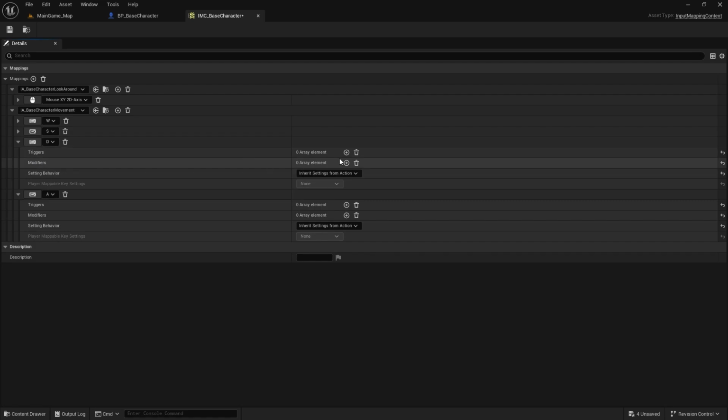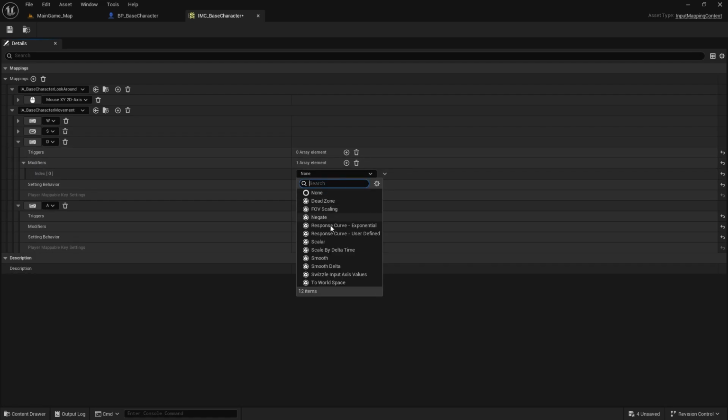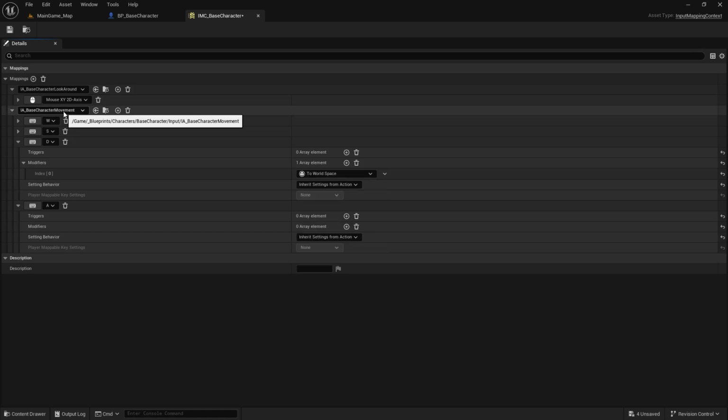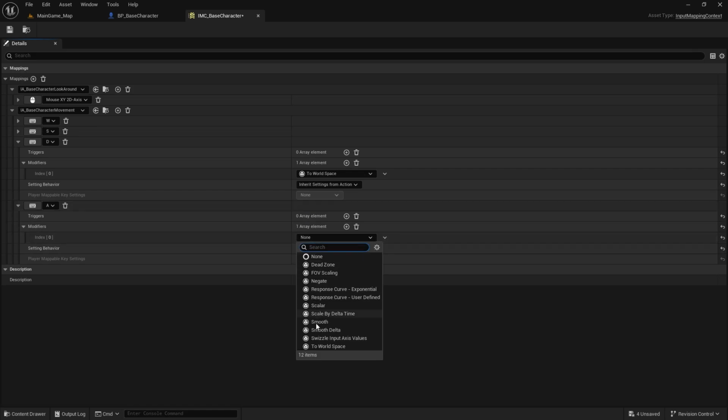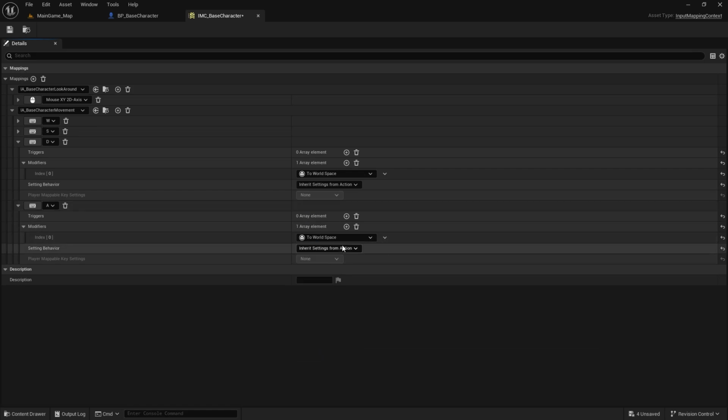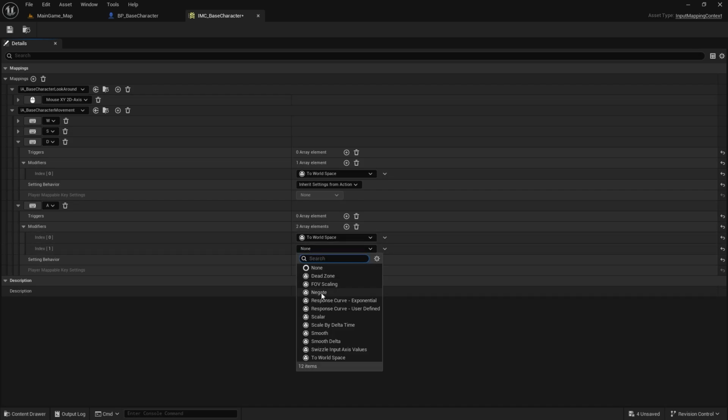In the D key, I'll add another modifier. This time we will change this to world space. Character movement was giving a 2D vector value, meaning it was giving us 2 values. So we are applying the default value to W and S, and we'll be applying the second value to D and A. So A needs 2 modifiers, one modifier to convert the value to world space, and the other modifier is to negate the value.